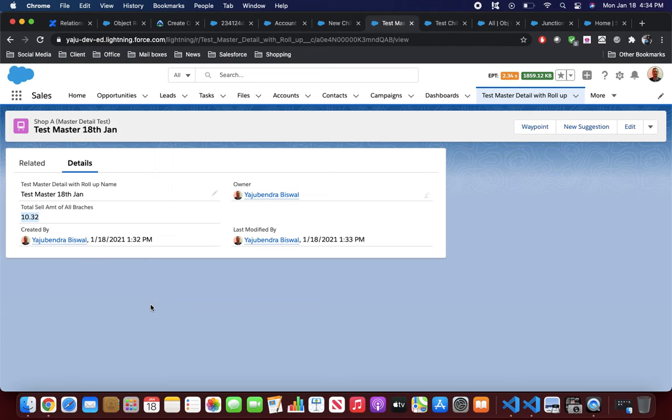That is how the roll-up summary will work. Roll-up summary will always get all the values from your child, the field which you assigned, and sum it up, or mean or max, whatever you have assigned, the way it should display. It will calculate the data and automatically show up on the master without writing any single line of code.